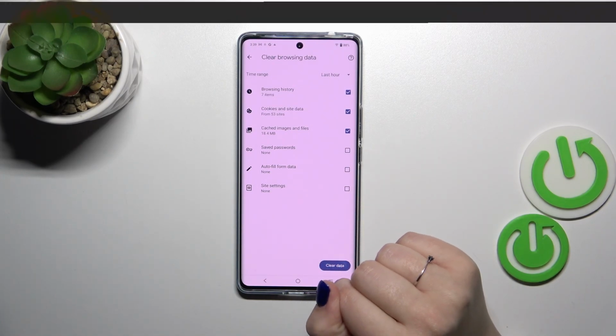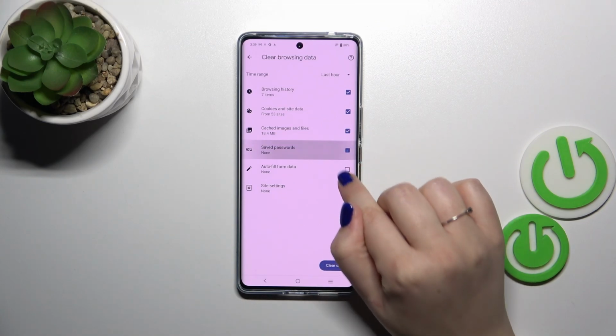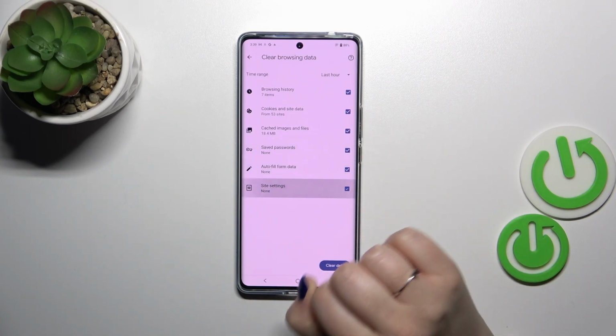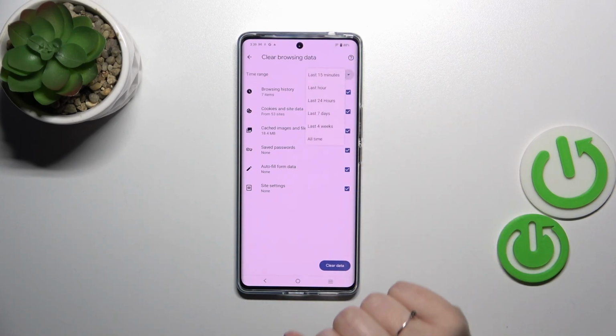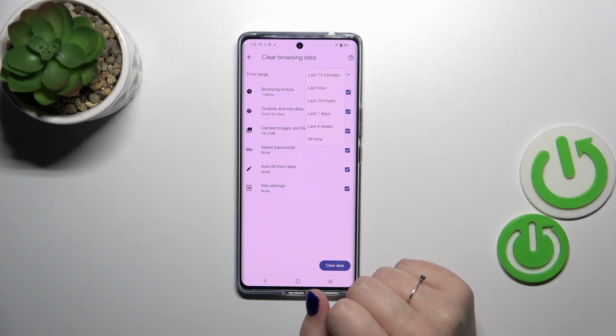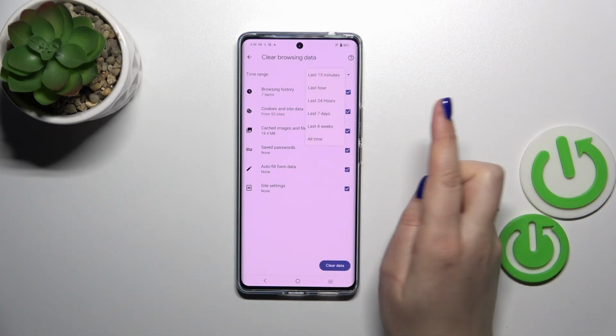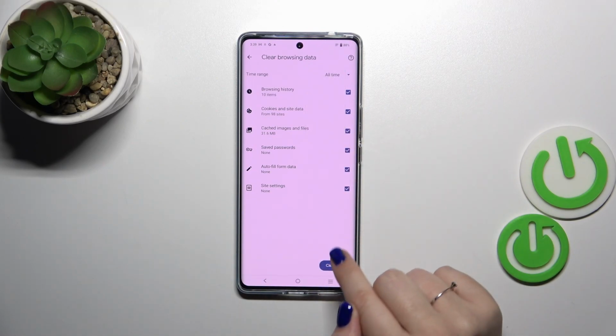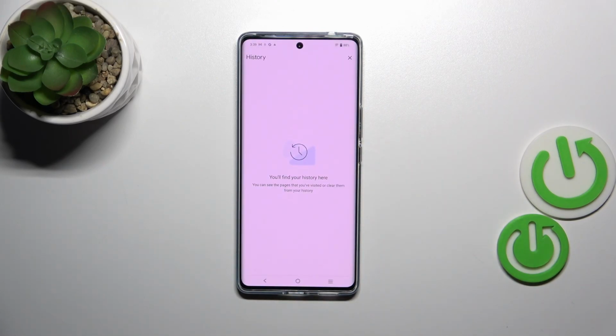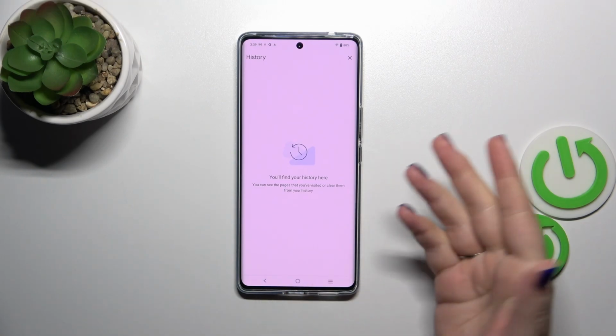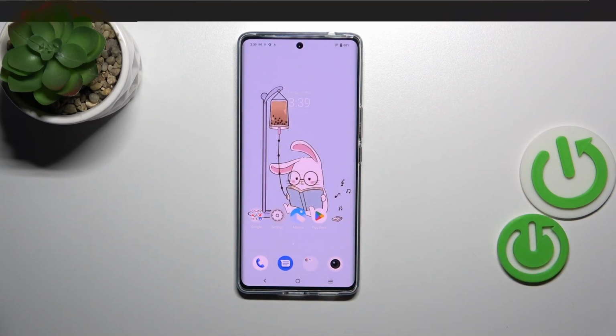So if you want to remove something, make sure that it is marked, and I will remove everything. So let me mark everything. We can change the time range from last hour to, for example, last 7 days or all time. It's up to you. Simply tap on the option and tap on Clear Data. And as you can see, the history is empty, which simply means that we just successfully removed the browsing history, the browsing data.